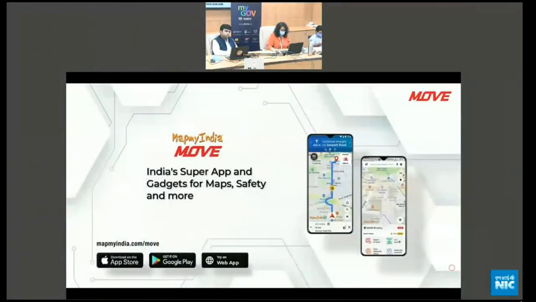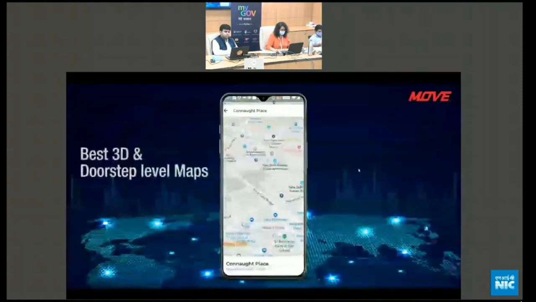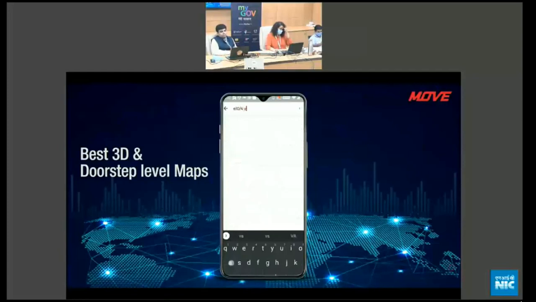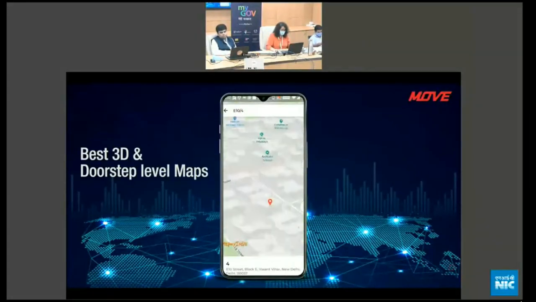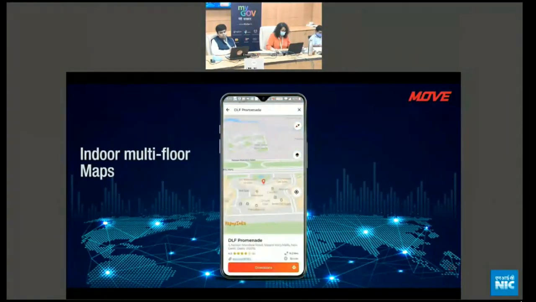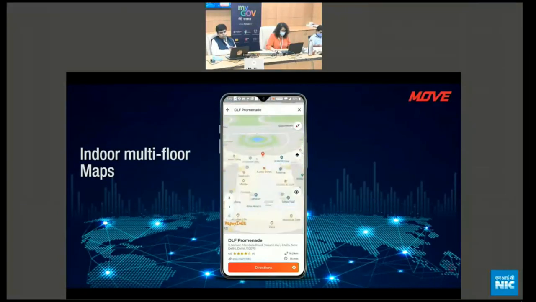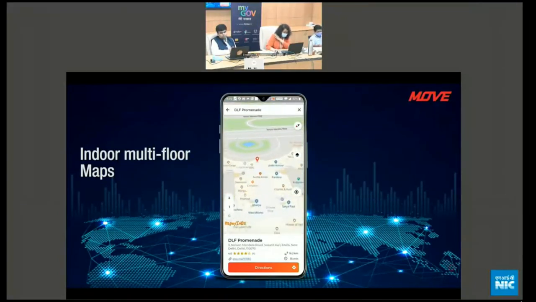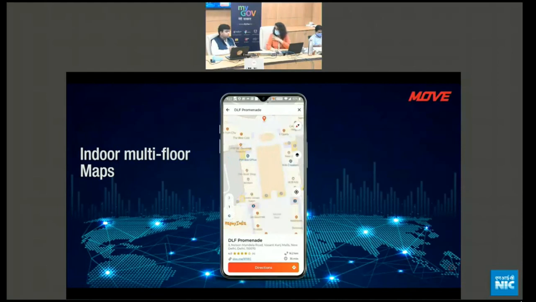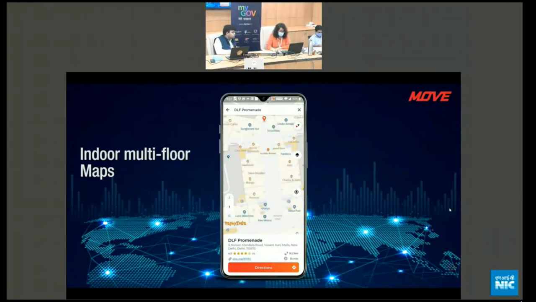MapMyIndia Move is India's super app for maps, mobility, safety, hyper-local social discovery, and more. MapMyIndia offers full 3D maps for anywhere in India, including 3D information about buildings as well as landmarks. MapMyIndia offers unparalleled detail of house-level information in large cities as well as small. You can check out the indoor maps as well on MapMyIndia. Go to a mall, click on the different floors, and you can see which shops or places or businesses are on the various floors.